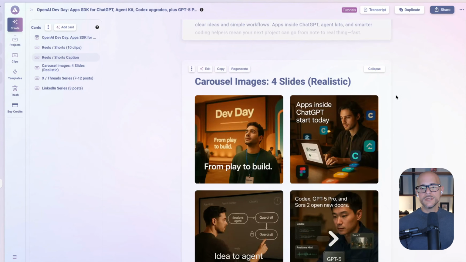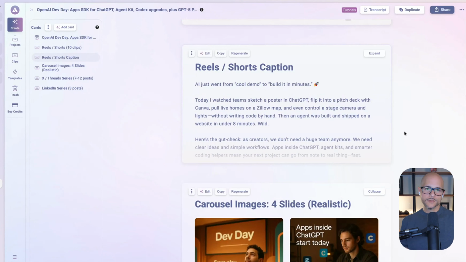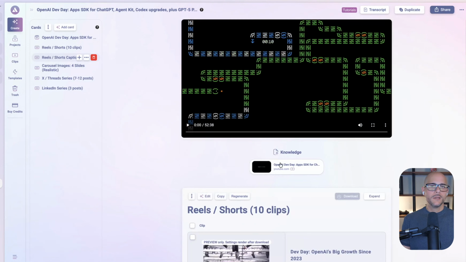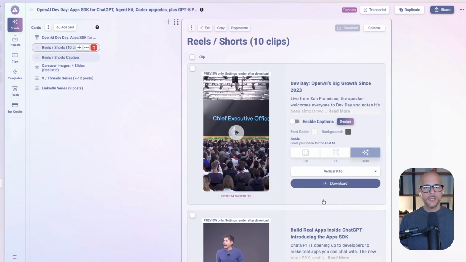You can even post these images on X or Threads as just a series of images along with your post, okay? You get a Reels caption and you get 10 unique Reels or short form clips that you can use. Again, post that on Instagram Reels. You can use that on TikTok, on LinkedIn, as well as YouTube Shorts.